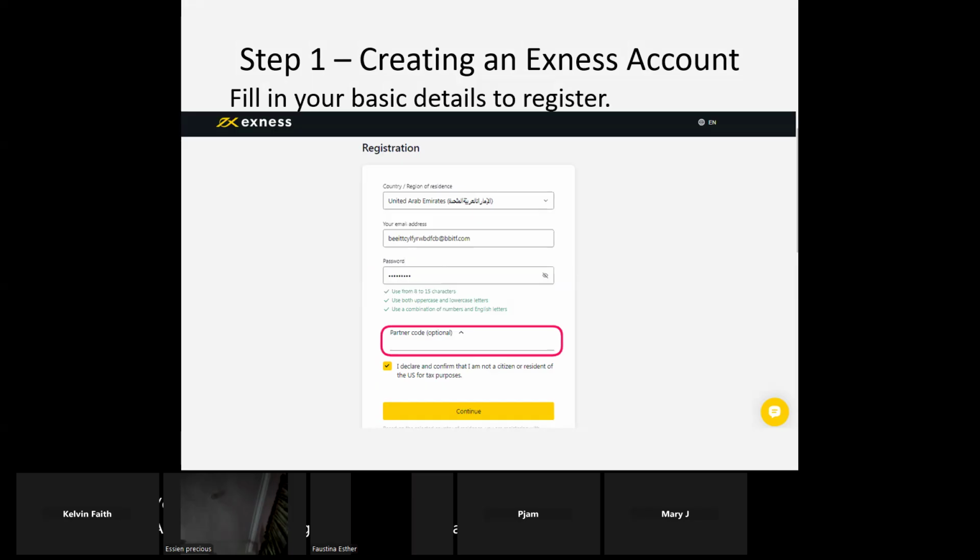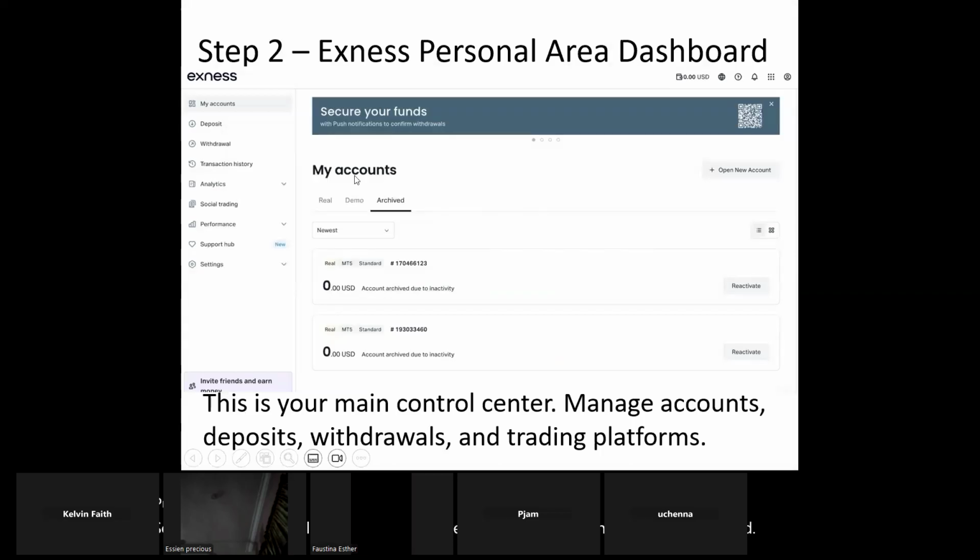So you put in your details. It's basically you following what is required, what is being requested to fill out. And then after creating the account, when you log in, you're going to see your personal area or dashboard. And it will look like something like this. So this is where you manage your deposit, withdrawals, and trading platform.